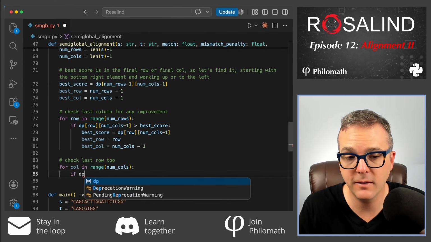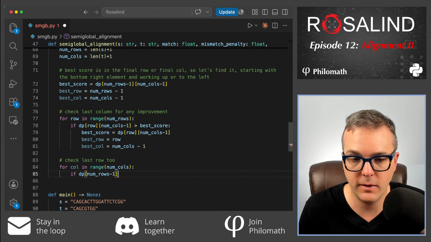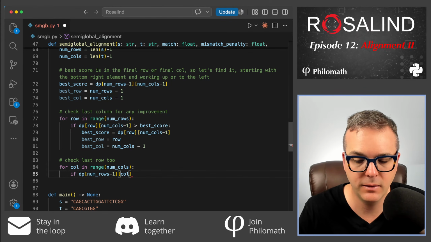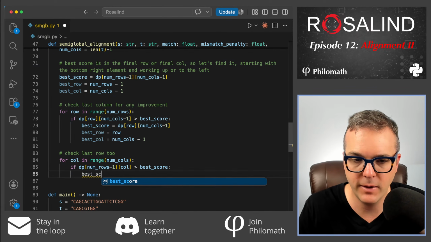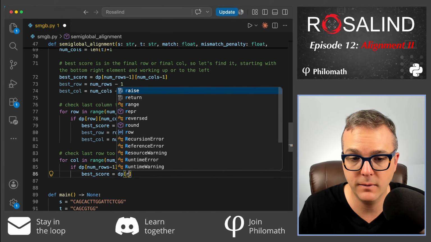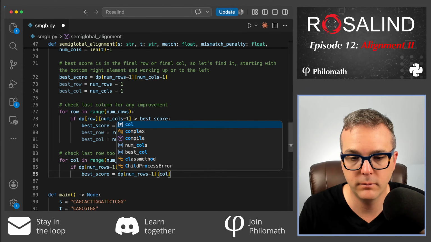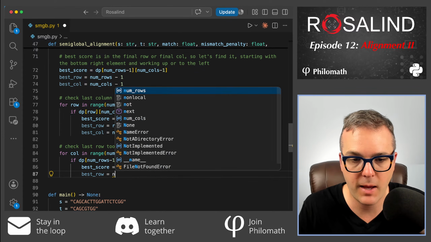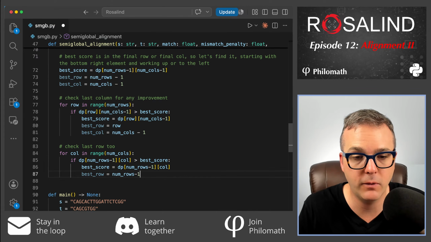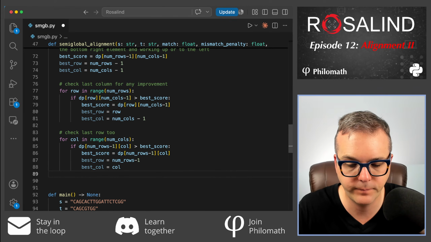And I'll say, is it the case that DP of, now it's num rows -1, because I'm in the final row, but the column index is changing. Is that ever better than the best score that I've encountered? If so, the best score is equal to whatever that value is, num rows -1, and call. And the best row would be the row index that I'm at, which is num rows -1, because I'm in the final row. The best call would be the column index that I'm ranging over.